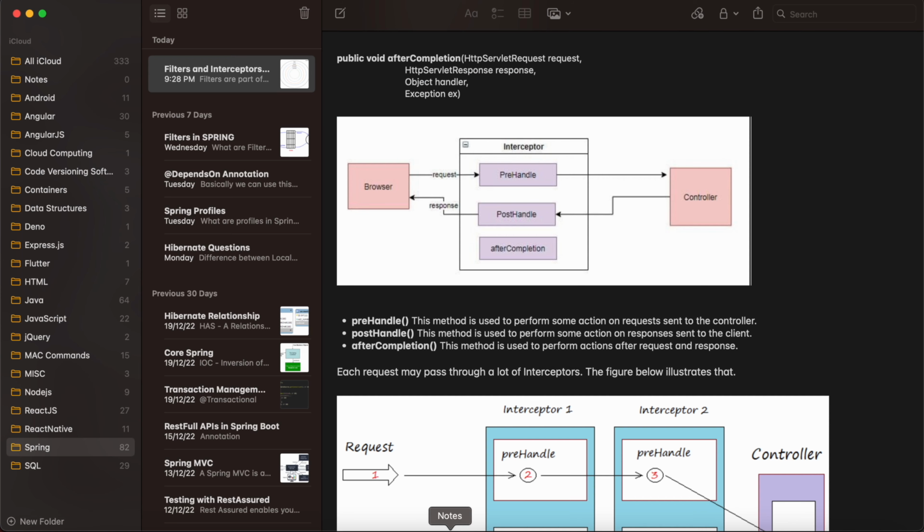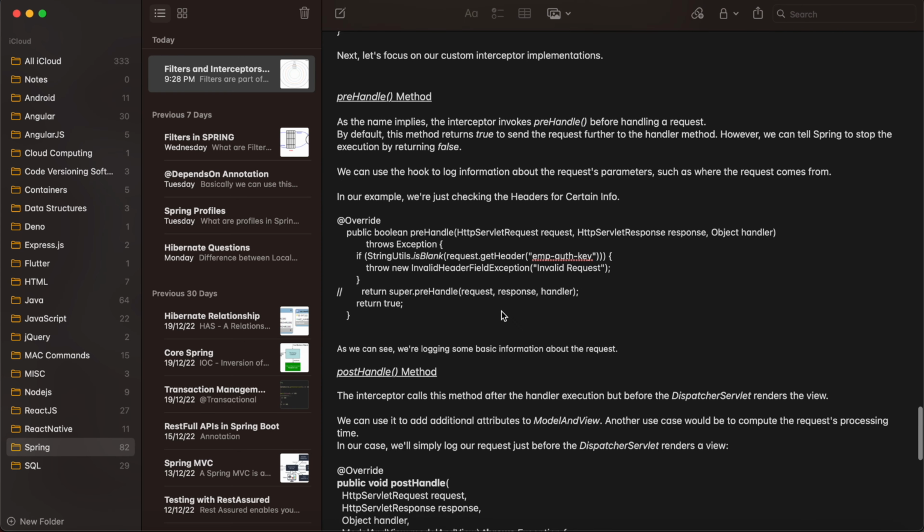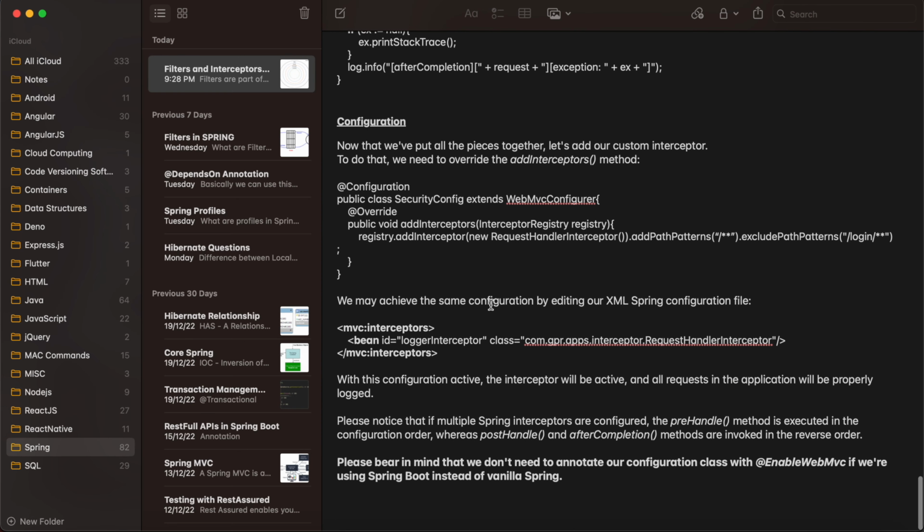Okay, and suppose you wanted to work with XML files, then you can also do so via the configuration. Suppose I wanted to exclude some path patterns. Suppose I wanted to exclude these two path patterns, login or any other method, then I can also do so. So we can also do so by excluding some paths and excluding the preHandle or interceptors in those APIs.